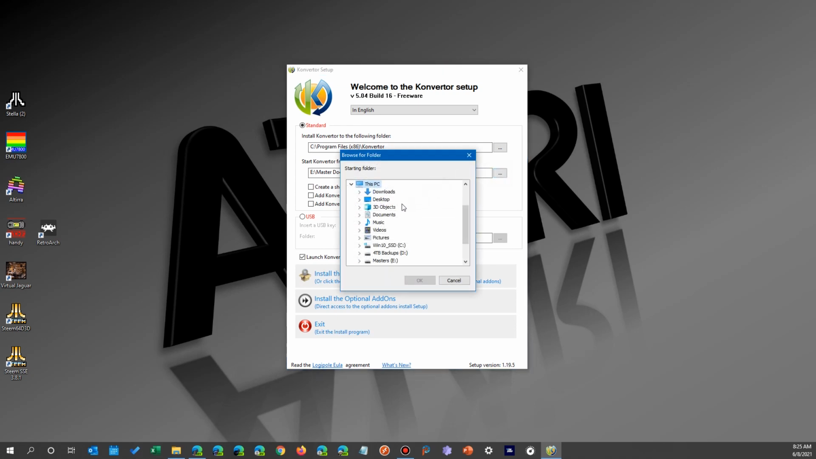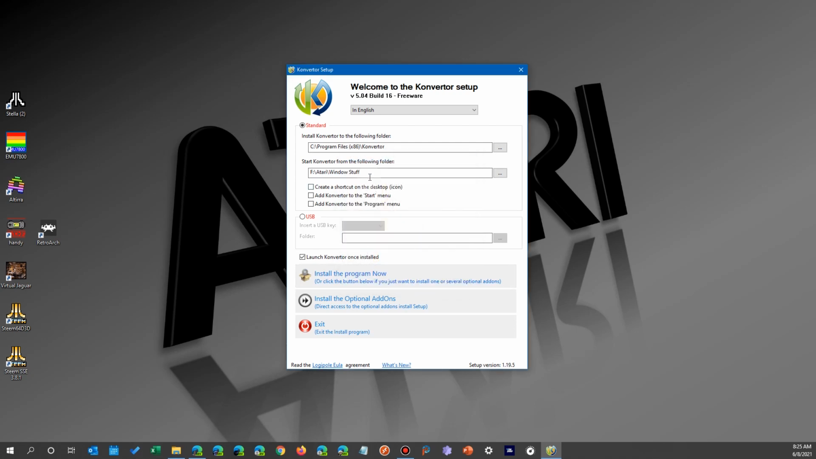So I'm going to point it back to where I have all my Atari files, all my graphics, emulator games, all that stuff. So here's my Atari folder here. Instead of doing a graphics directory, I'm just going to put it back in my Windows stuff directory. I'll decide later if I want to keep it there or move it somewhere else.